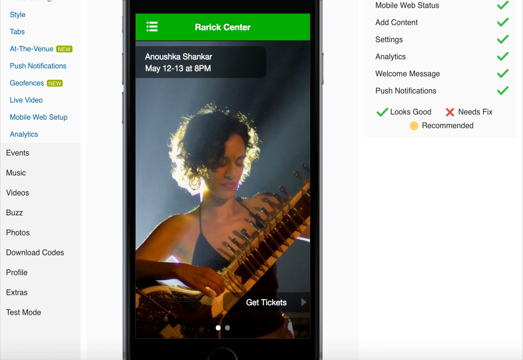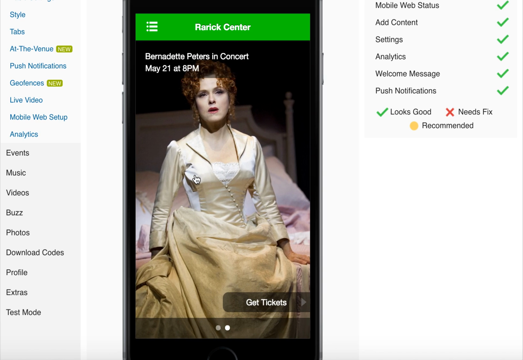And each of the slides in the slideshow has that central image with descriptive or title text overlaid in the upper left corner, a call to action in the lower right corner. The number of dots at the bottom of the image indicate the number of slides in the slideshow. And to move from slide to slide, the user swipes horizontally across the screen.